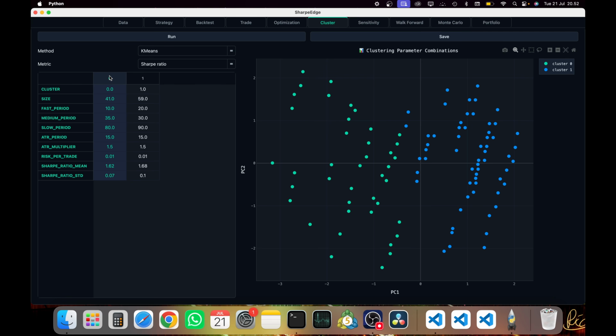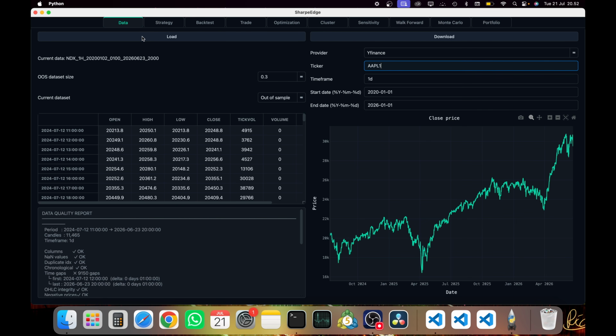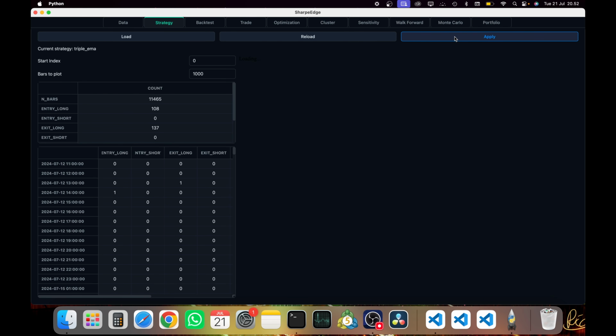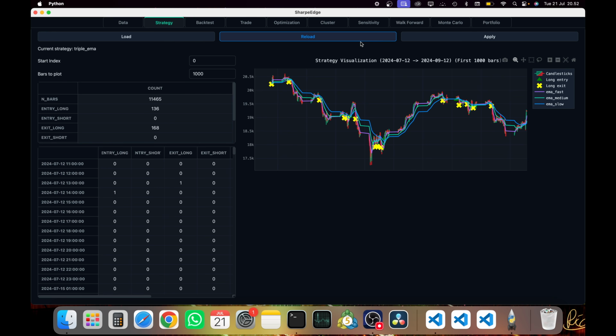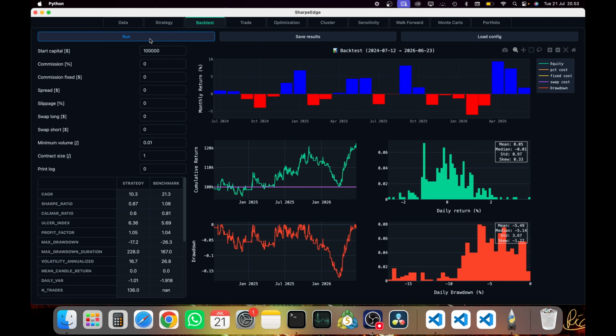Now, for the sake of completeness, let's test also this parameter set. So we have 10, 35, 80, 15, 10, 35, 80, 15, and 1.5. So we're going to use the out of sample, of course, apply the strategy, reload, and evaluate out of sample. So as we can see, the performance is not super exciting, but is still better than the other parameter combination.